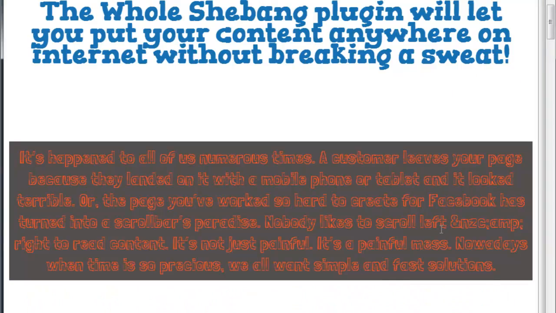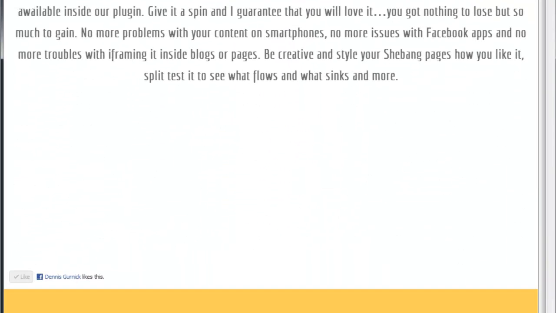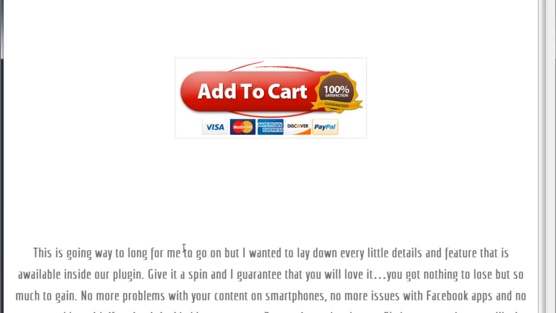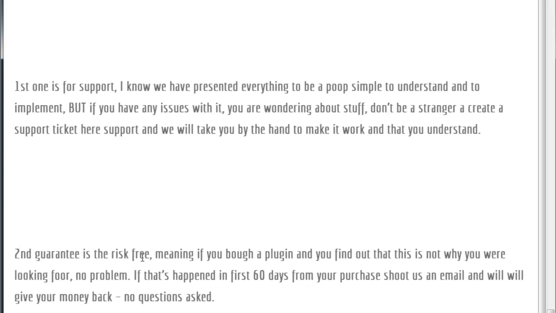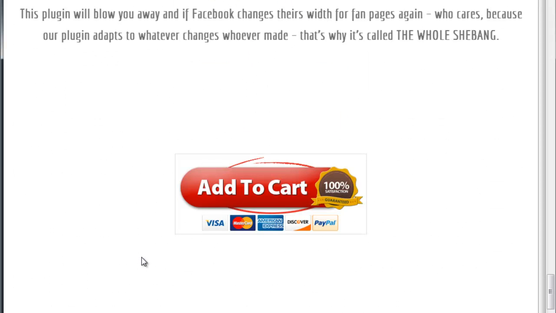So, as you've seen, you don't need to buy a whole range of different plugins to get your content on Facebook, make it mobile, or put your content anywhere else on the web. The Whole Shebang has got you covered. Plus, when Facebook or whoever else eventually decides to change their formats again, you don't need to worry. That's just another benefit of using the Whole Shebang.